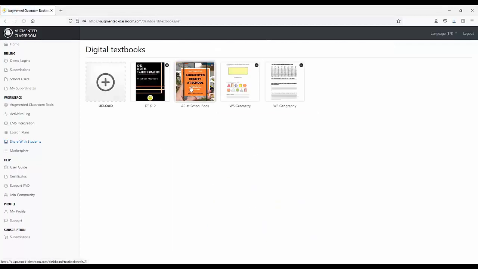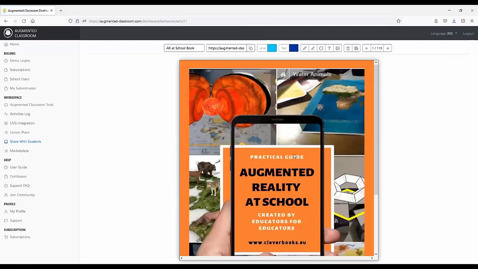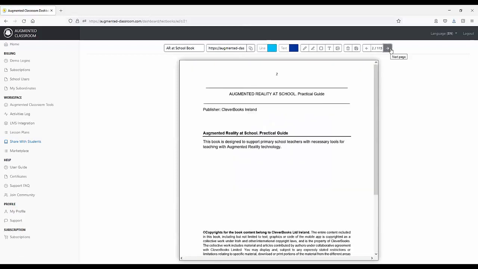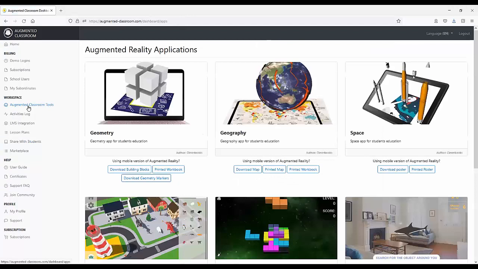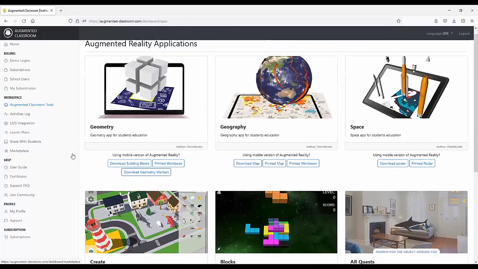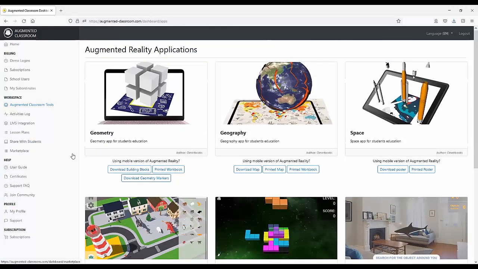Another example would be that you can upload an ebook and then give students access to actually read that book in digital form. So the excitement comes when we look through the augmented reality tools that are currently available as part of Augmented Classroom. And this is your first place to start once you're ready to facilitate the lessons.